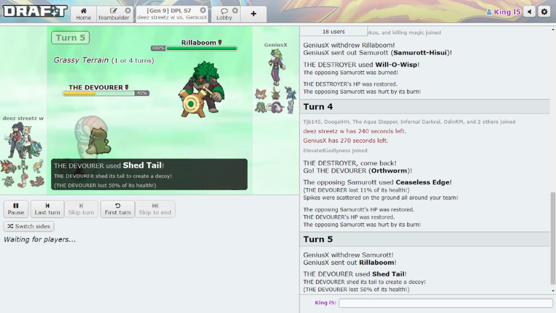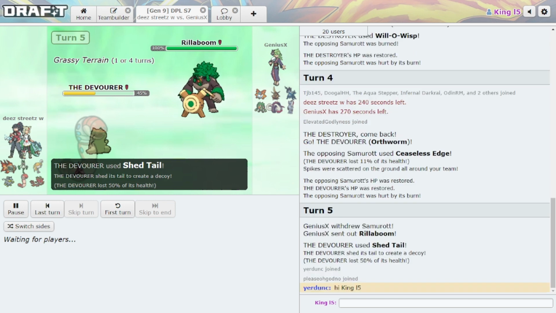This is interesting, because now the terrain is going to be gone, and you get a Chiyu in here with a sub up, potentially. Or you could even go Dragalge here, honestly. Dragalge might be the play. Hello, Yurdunk. How you doing? So yeah, definitely between Dragalge and Chiyu here.